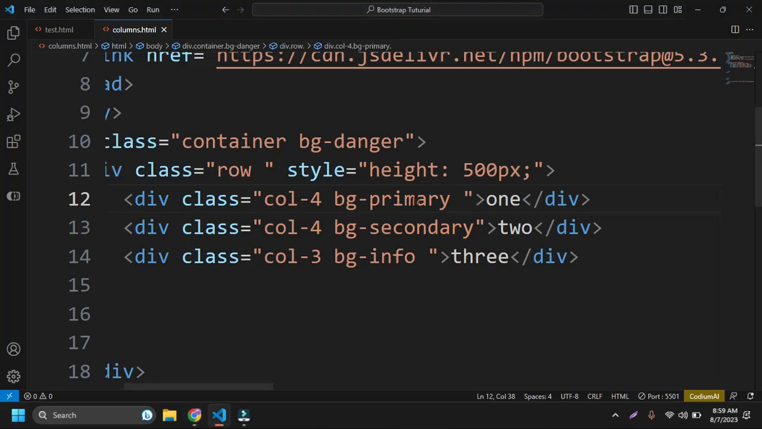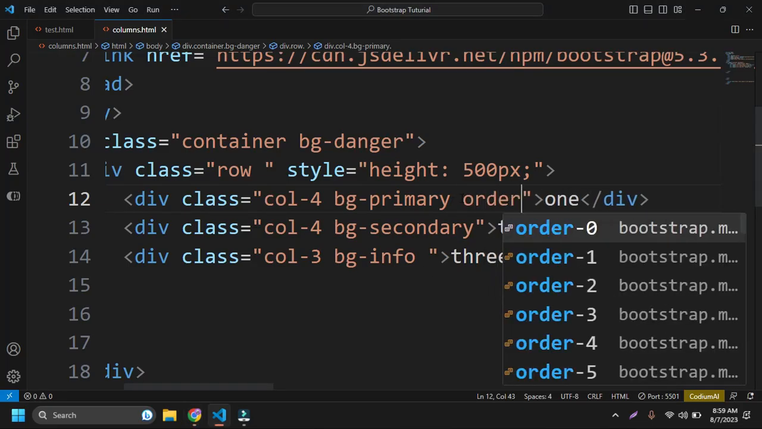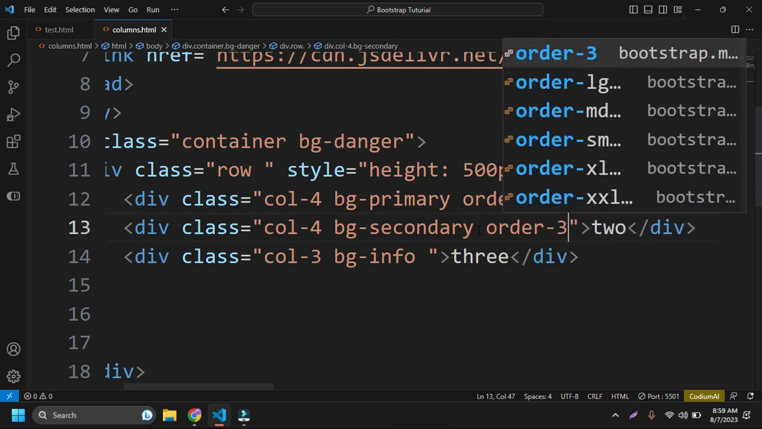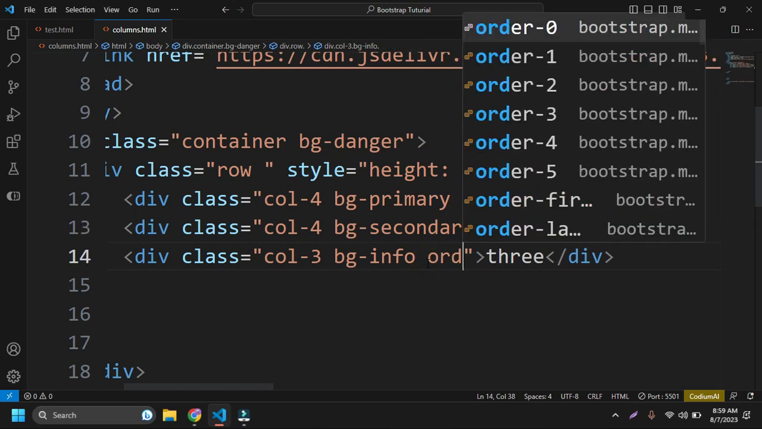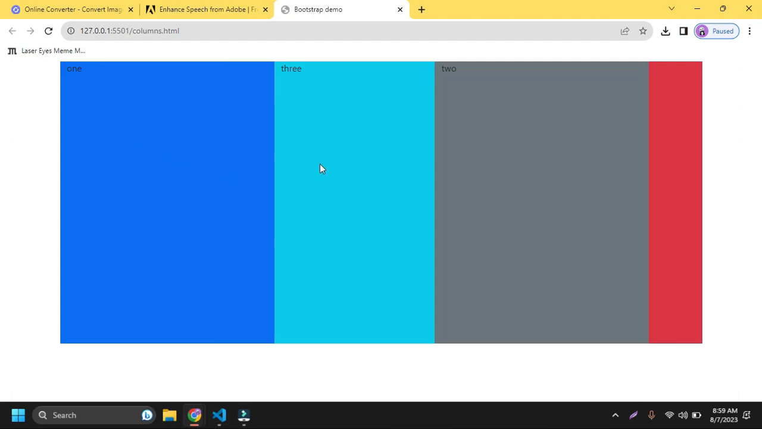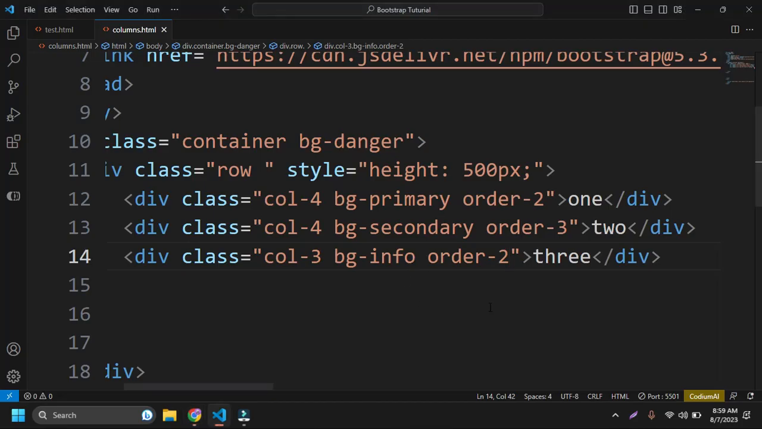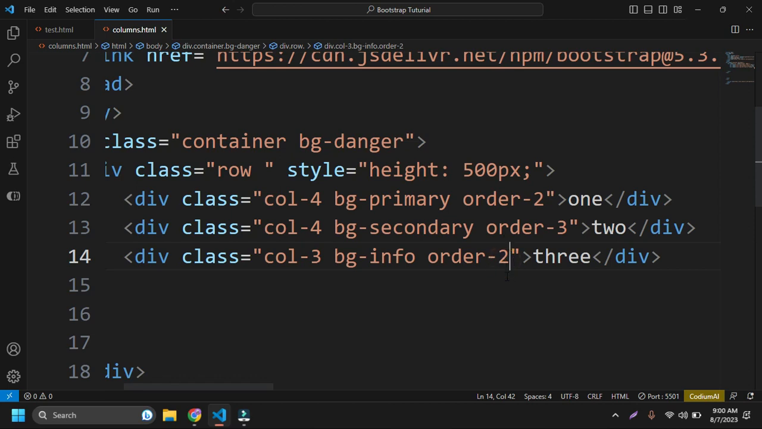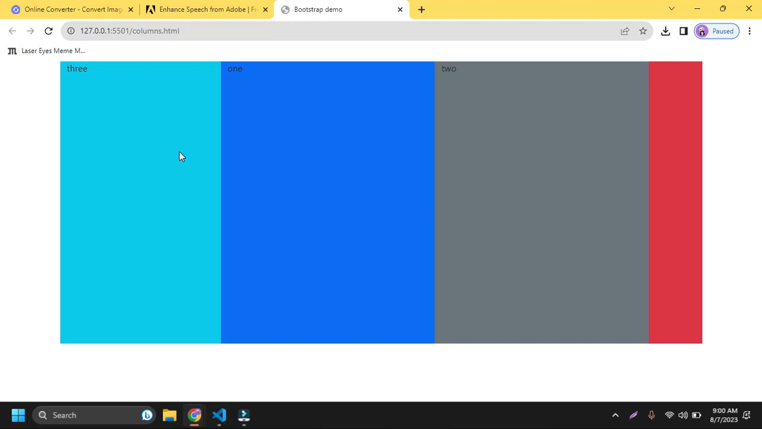Then I can just write one class, that is order, and then if I type here 2, and if I give the order as 3, and if I give order as 2, and if I go to the browser, now at first I got 1, 3, and 2. It means I'll be giving the order as 2 for the first one, it goes into the 2 position. I'm giving 1, 2, and 3. It means 3 goes into the 1 position, 1 goes into the 2 position, and 2 goes into the third position.